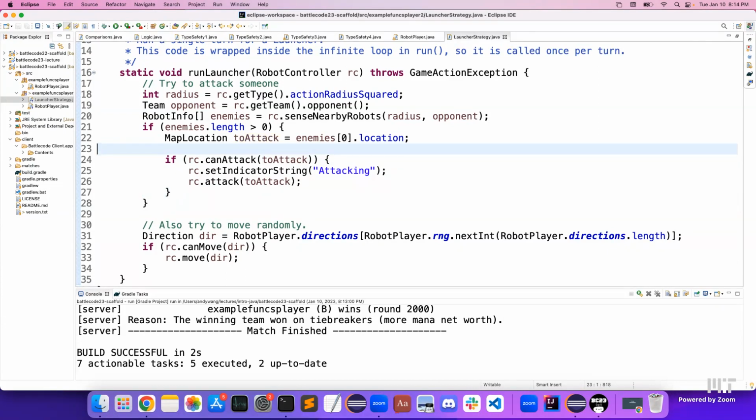Well, I'll chime in with my own suggestion here. Our attacking got better. We started attacking a little smarter. Why don't we try moving a little smarter? Moving randomly is usually a pretty bad strategy. There's only so much of a chance that you're going to end up at an enemy if you're a launcher.